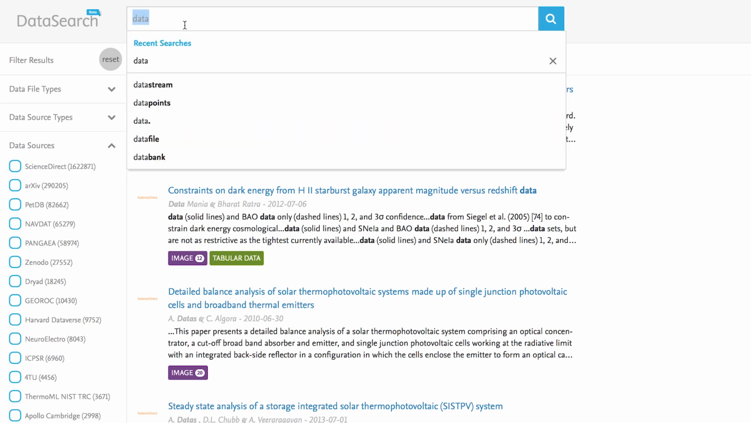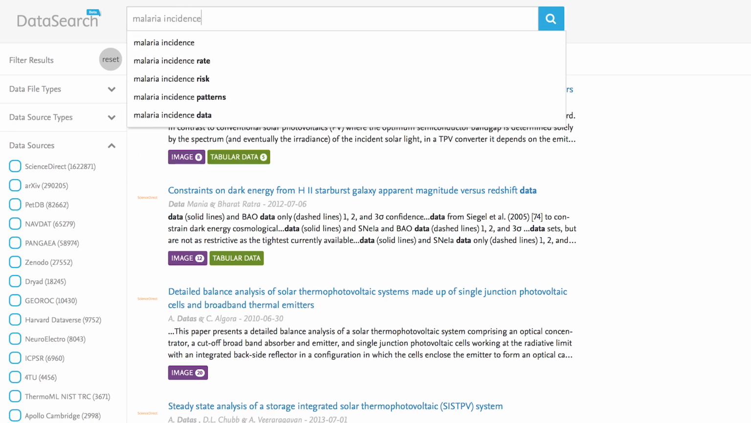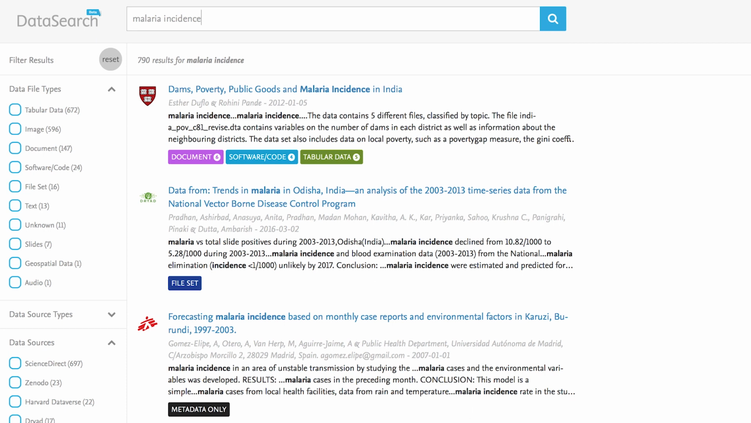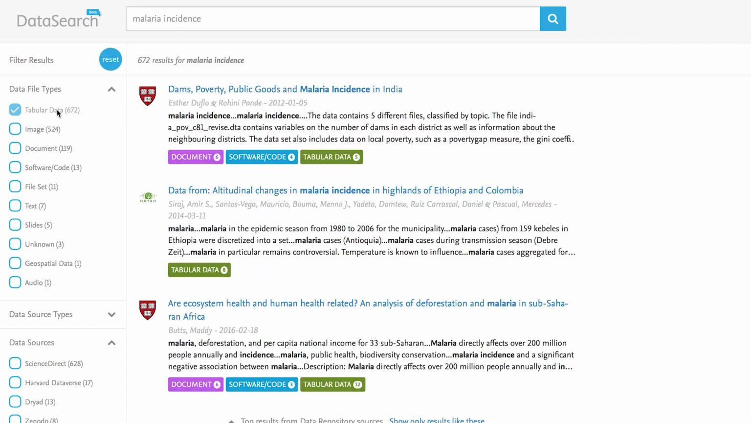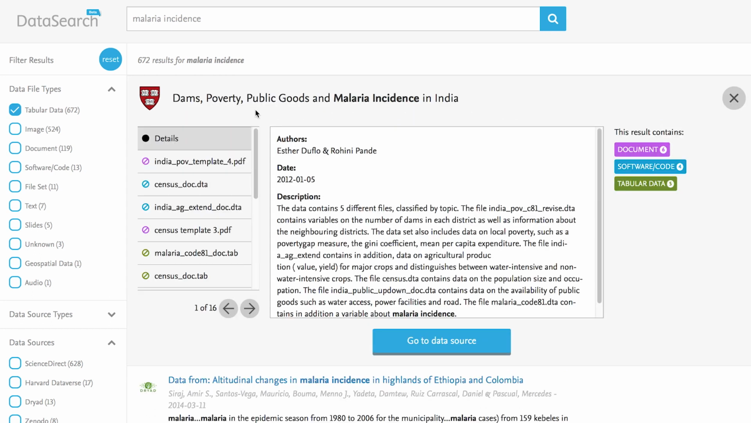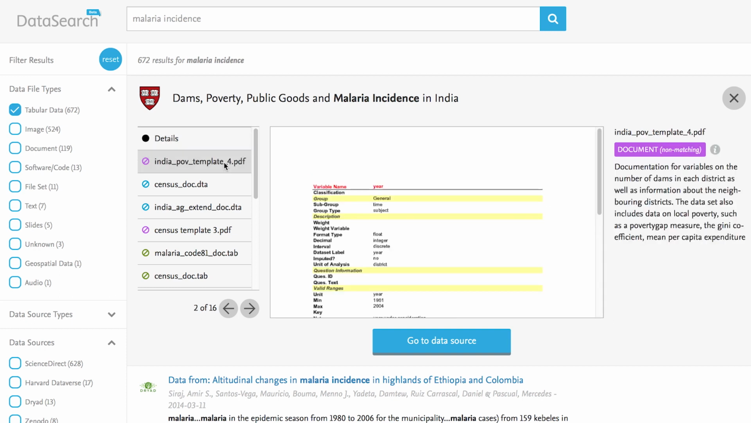For this example, we will search for malaria incidents. Next, we want to filter these results to find tabular data. We go to the left-hand side and pick Tabular Data. We now get a quick overview of available resources, color-coded per format. If we look at the top result, we get the details of this dataset. We can also click on the tabular data itself to get a preview. It is then possible to go to the data source, as I now demonstrate.